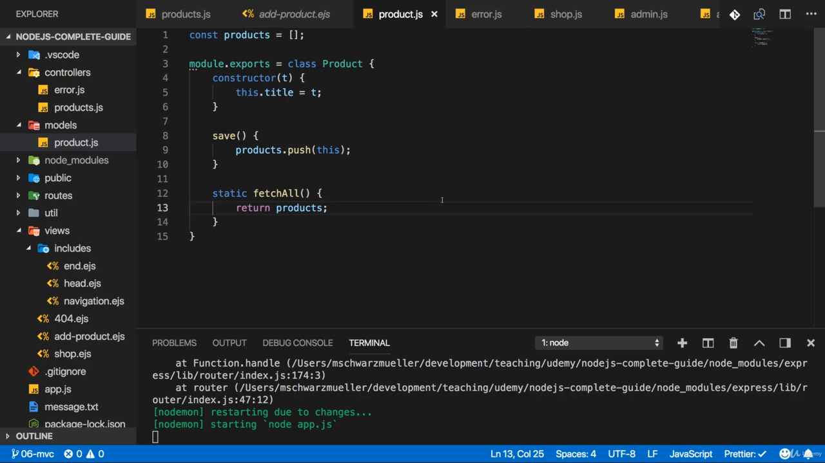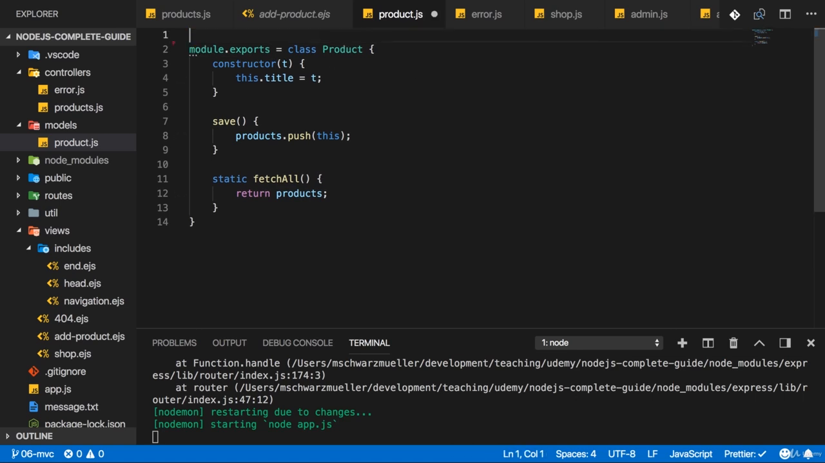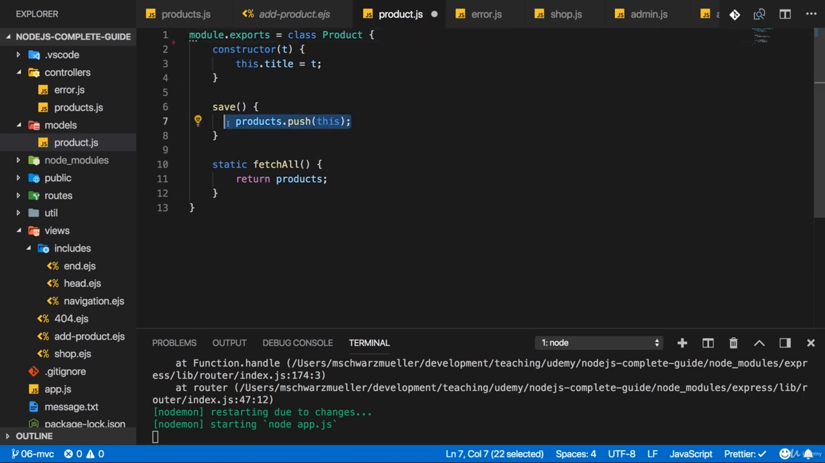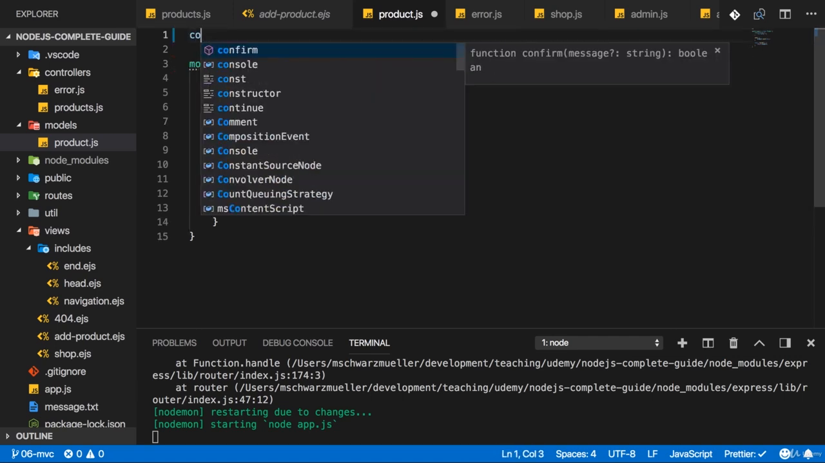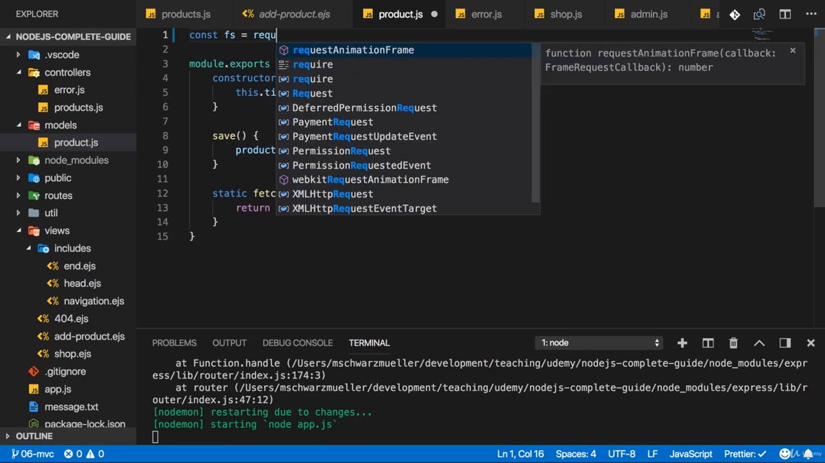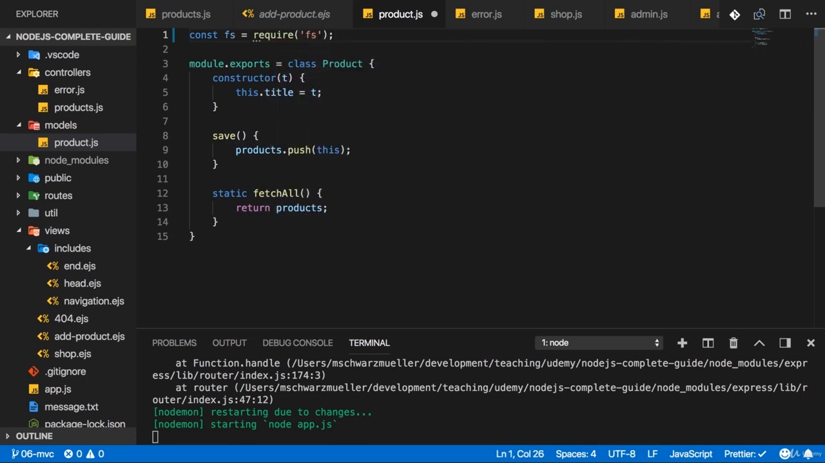So let's make sure we can save our product to a file and not to this array here anymore. For this, when we call save here, I want to save it to a file. And of course, in that file, I want to have all products, the old ones and the new one. So therefore, first of all, we need to be able to work with the file system. So I will import fs from the core fs module.